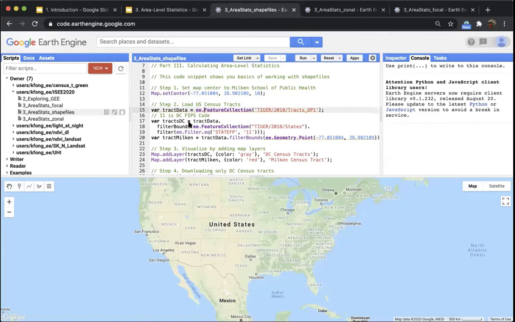Then, in order to filter the total census tracts to only those in the DC area, use a function called filter bounds, and then I filtered it so that the state FIPS code was 11, and keep in mind that 11 is the District of Columbia's FIPS code. And then finally, to identify only the tract for the Milken Institute School of Public Health, I filtered the bounds to the EE geometry point, indicating the center of the Milken Institute School of Public Health.